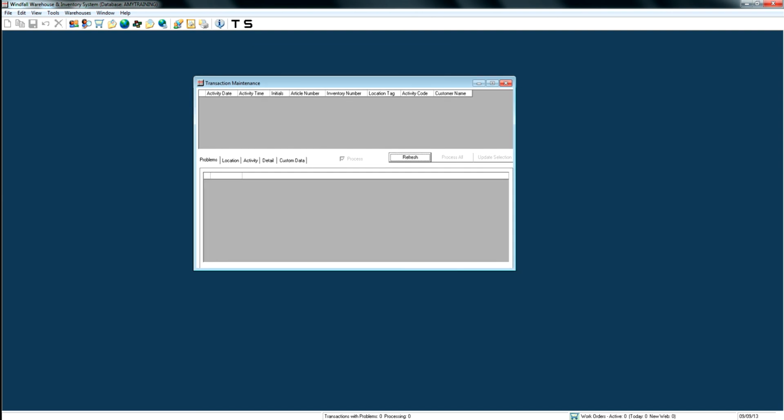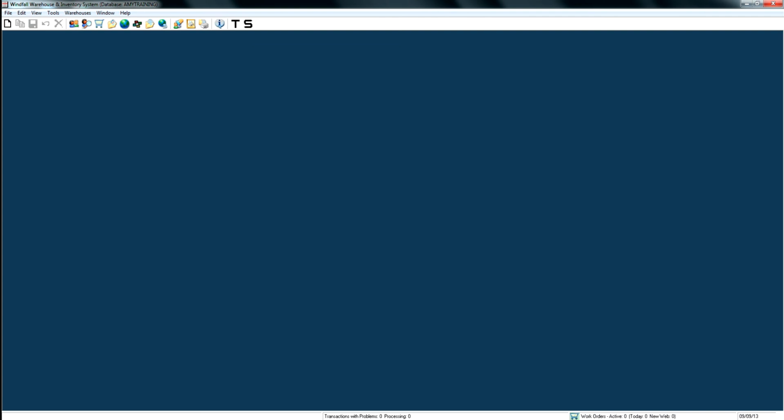As you can see, whatever you had highlighted on transaction maintenance, it told you the problem down here. So you fix the problem through these 5 tabs in Windfall. And that's how you fix them. Also, like I said before, you can't have any duplicates. Common transactions with problems that we see are invalid locations, invalid articles because people typed them in wrong, invalid work order numbers because they typed in the work order wrong instead of scanning it, and sometimes duplicate tags.